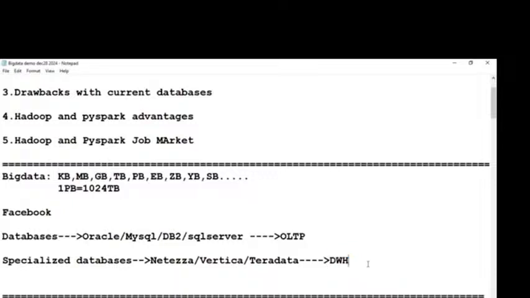But these databases and specialized databases can handle data only up to a certain extent. Beyond that, they cannot support online applications and batch applications. So we have got Hadoop as a solution to all the storage level problems and processing level problems. Hadoop is not for online applications.